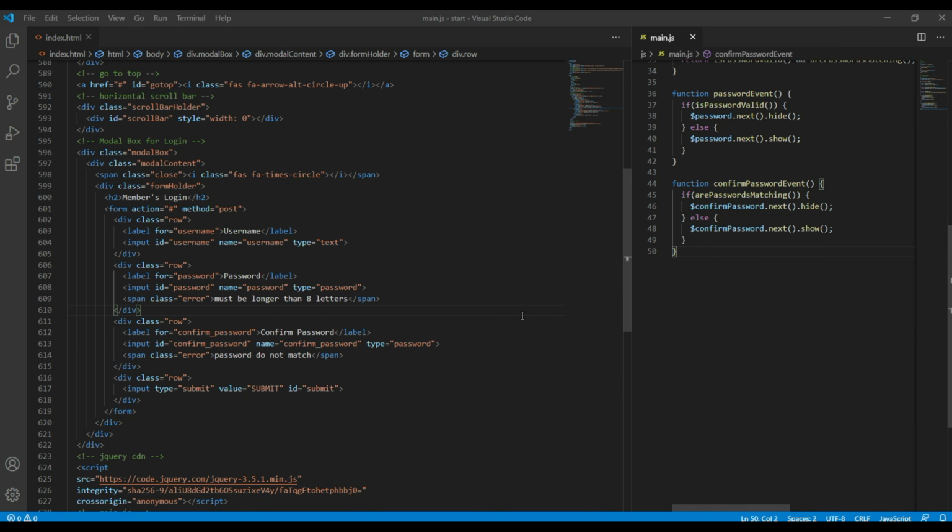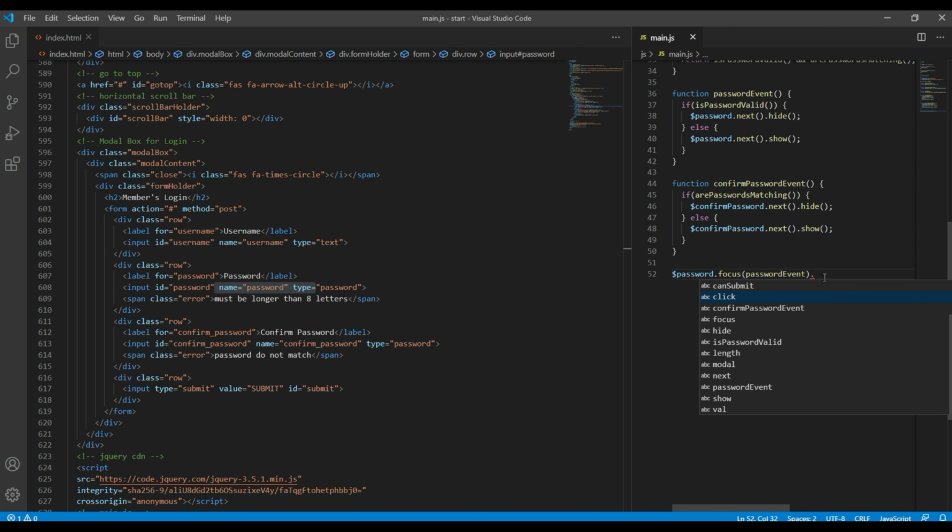Now let's create some events for this input password box. So it will be $password.focus. This focus event occurs as soon as you click in the input box, and here I want to pass this passwordEvent so that it will show or hide the error message based on the password validation. Then we will create another event, keyup, and this event occurs as soon as your keyboard's key has been released. And again, for this event I want to use passwordEvent so that it will show or hide the error message.